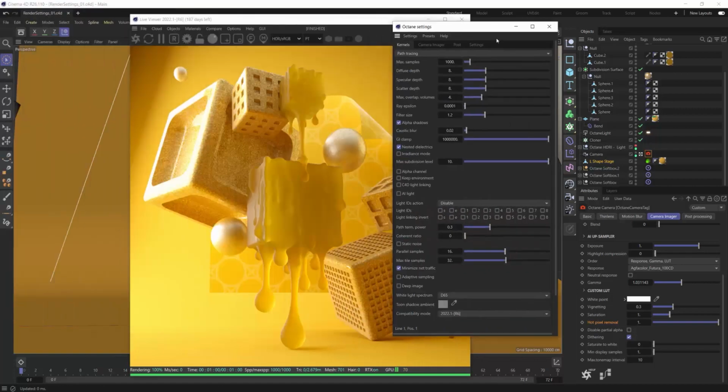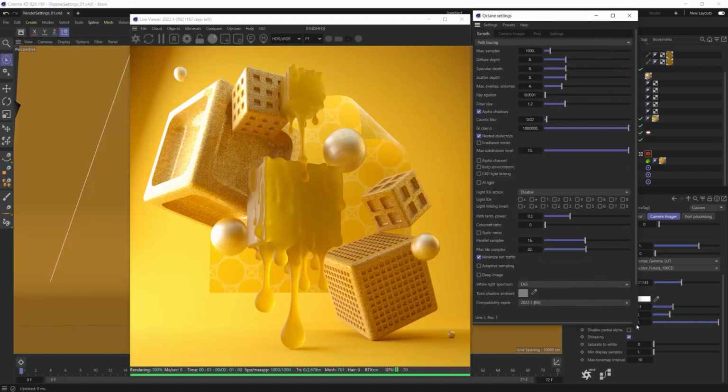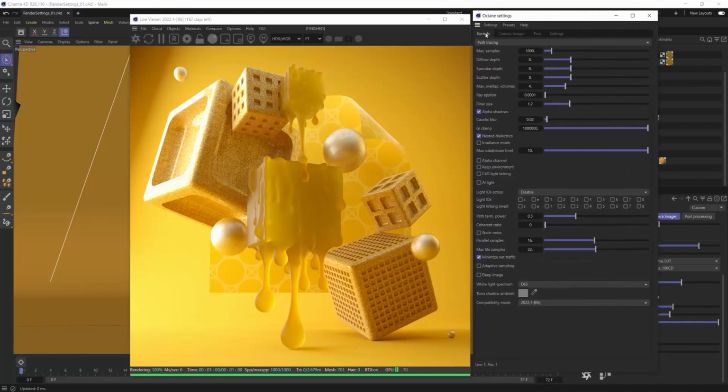Let's open up our Octane settings here, and a couple of things that we're going to focus on. The first thing is we're going to be using the kernel path tracing here. And let's start looking at some basic stuff. So first, let's look at the actual max sample count. This is going to be the first thing and probably one of the most important things to adjust.